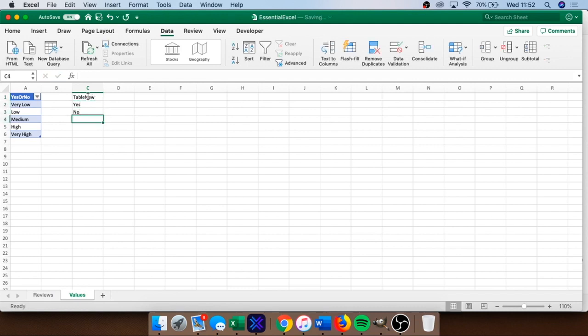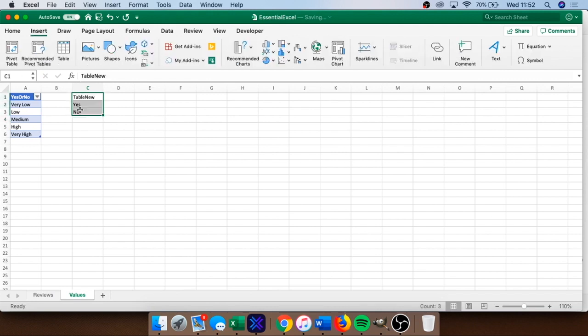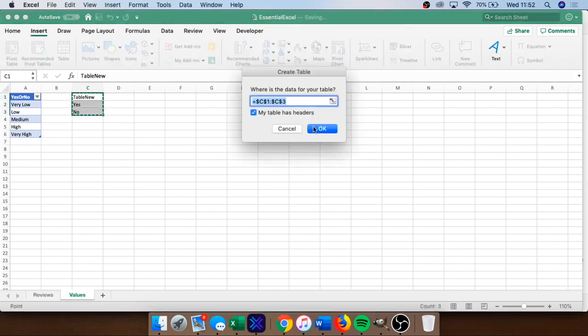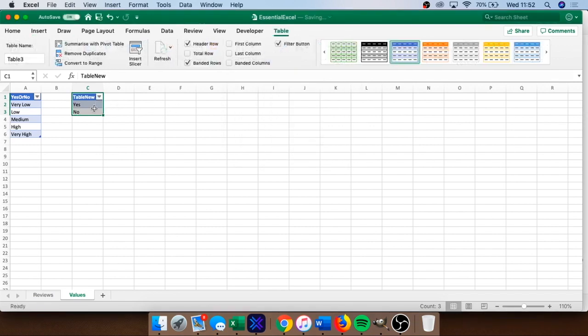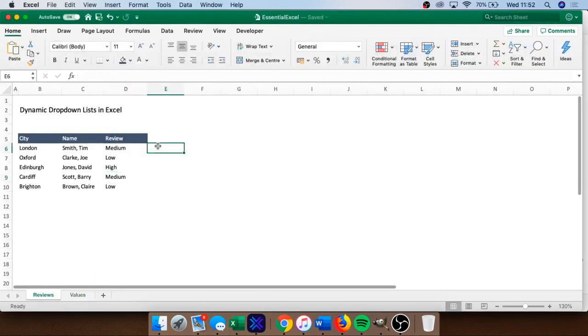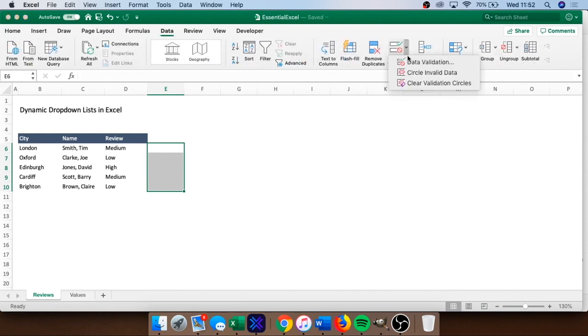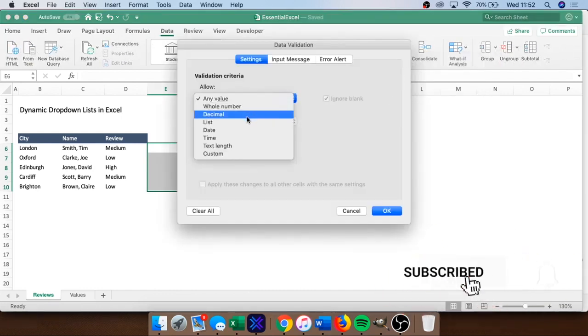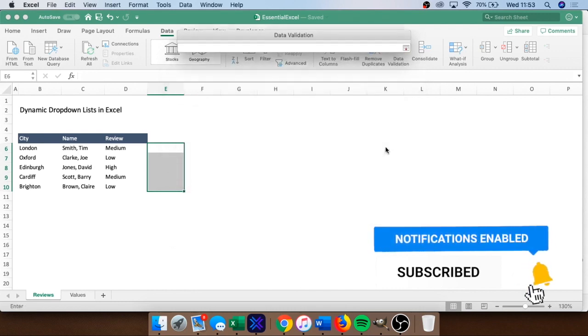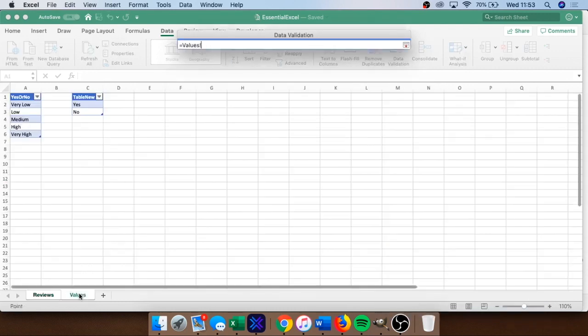Yes, no. All we then need to do is go into here. Table has headers. Okay, and that's called table 3. So what we could then do is, if we wanted this one to be a yes or no, go to data, I can't remember where it was, data validation. We want a list, and our source for this one is going to be, I have to go back in here, just make sure I've got the right name. So we want to do INDIRECT, open quotations, table 3, open brackets, table new.